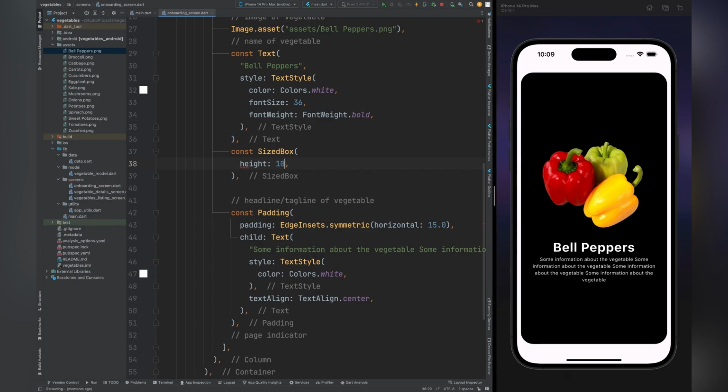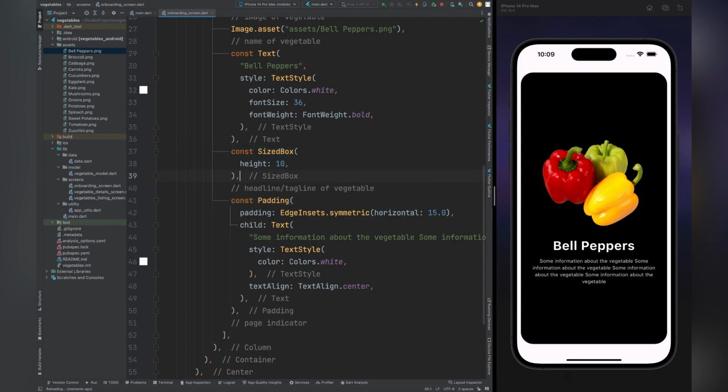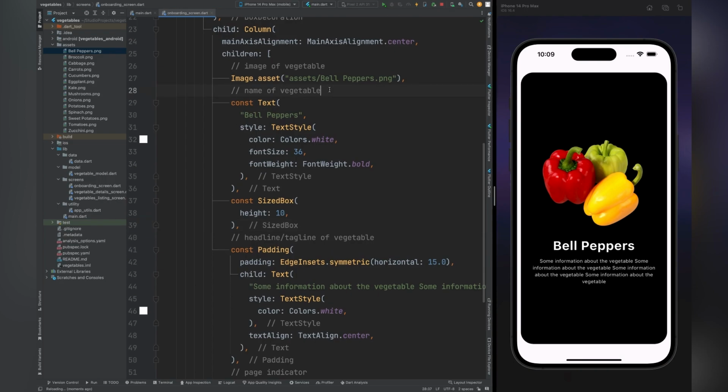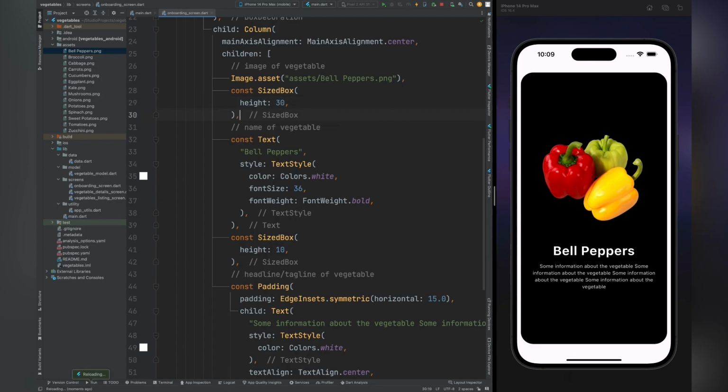What we can do is add a size box above with a height of 10 pixels. Now as you can see, there is a small distance between the vegetable name and the tagline. Similarly, we can give a size box between the image and the vegetable name. This time we will give it a height of 30 to give some space. Now if we reload our project, you can see that there is a gap between the image and the vegetable name.